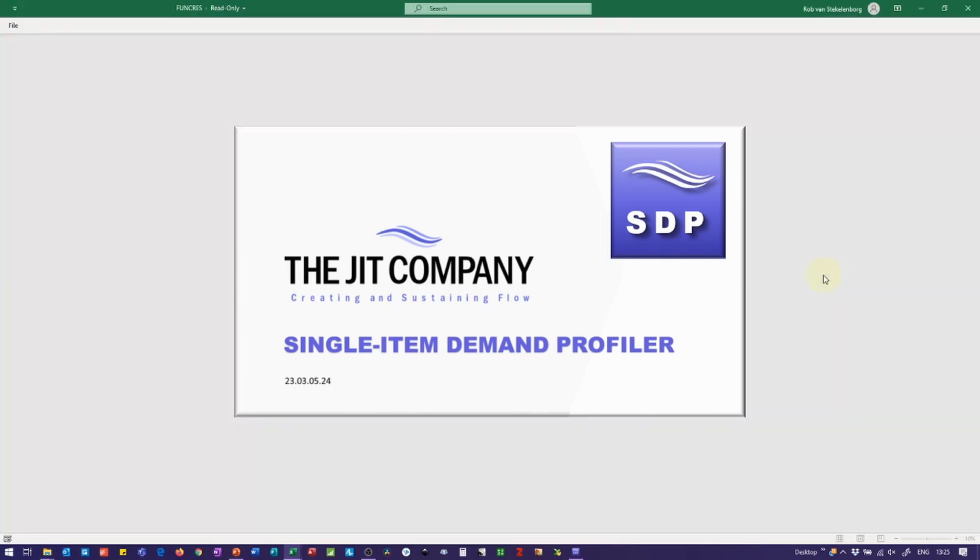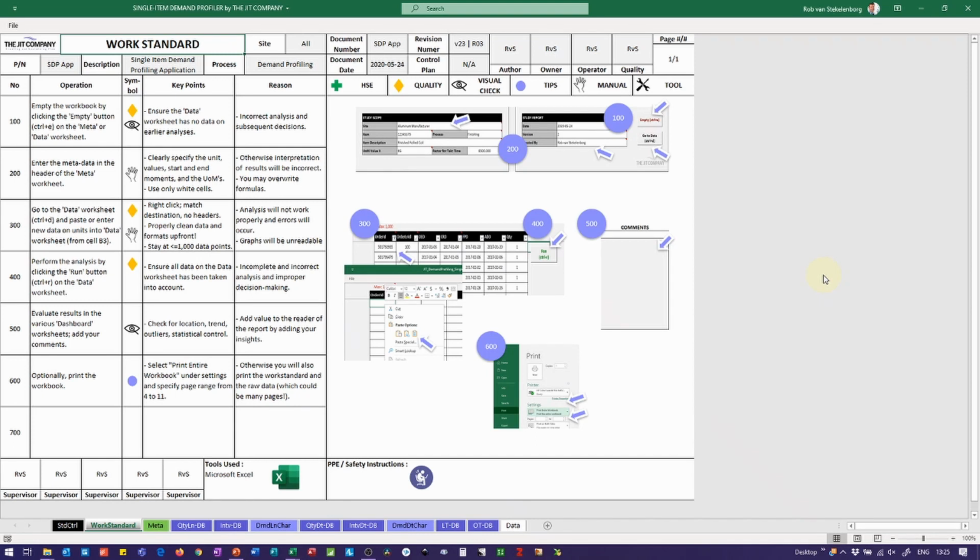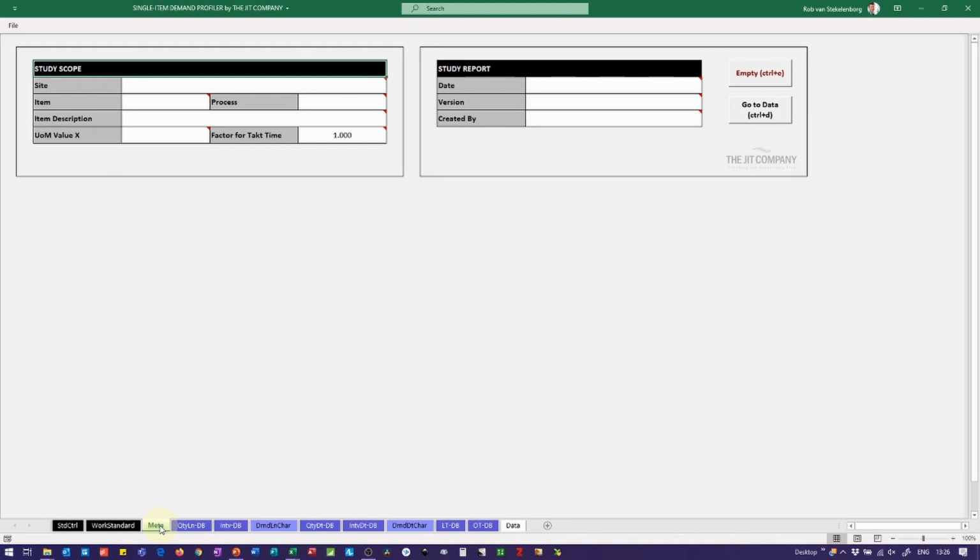The first thing you will see when opening the application is the work standard for the tool. This work standard provides a clear and visual instruction on how to use the application in a TWI based fashion. I recommend to familiarize yourself with the steps, but you will notice it is quite self-explanatory. Let's go to the meta worksheet. To start a new demand pattern study, I will first put in some metadata, or data about the study itself.